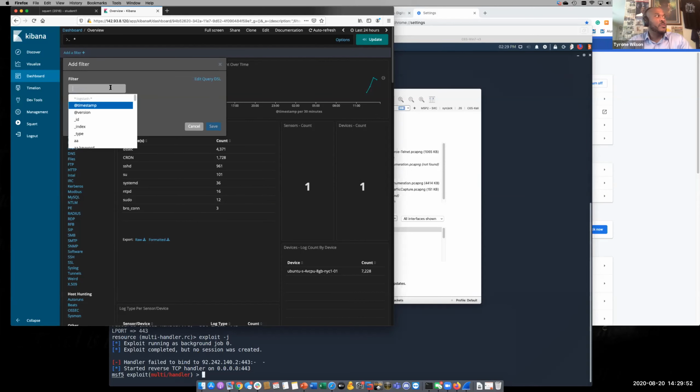You can add filters, right? Maybe you can do something like show me everything where the source IP is the IP address of your attack machine. Hit save, save that as a filter. Now it will only show the traffic from your attack machine. It's a good way to transition into doing some threat hunting, right, if you haven't done that before.